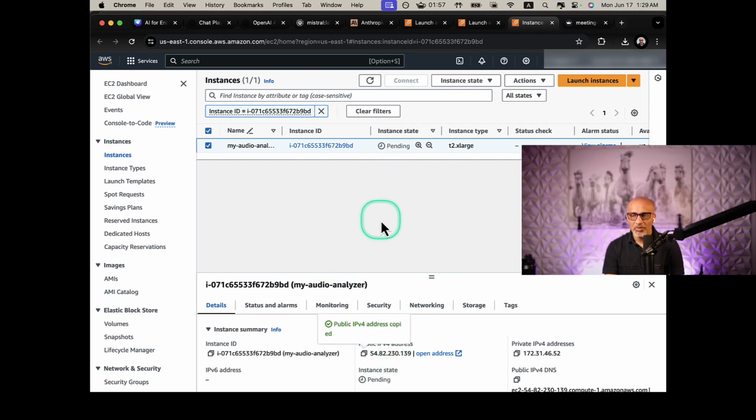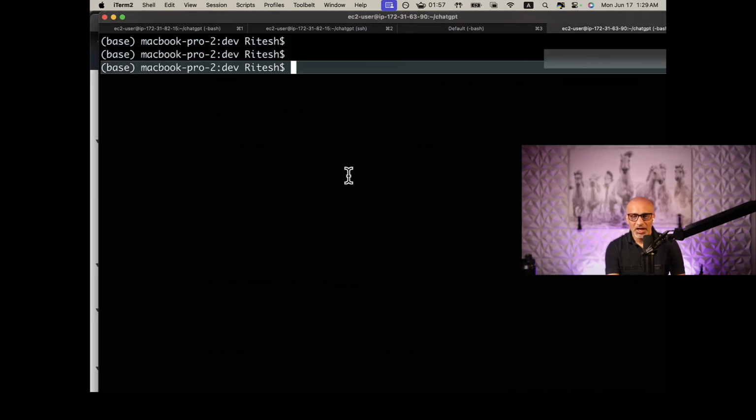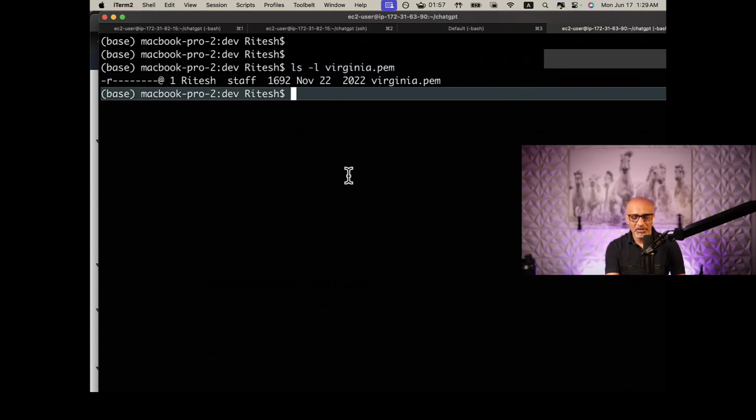We got that public IP, and what I will do next is open up my terminal. I'm going to SSH into that node, but to SSH into that node, I need that key pair. So let me make sure that I have that key pair here. The PEM file is here.